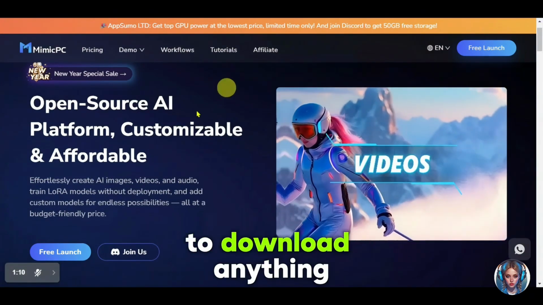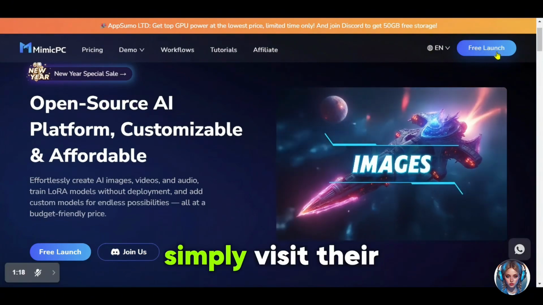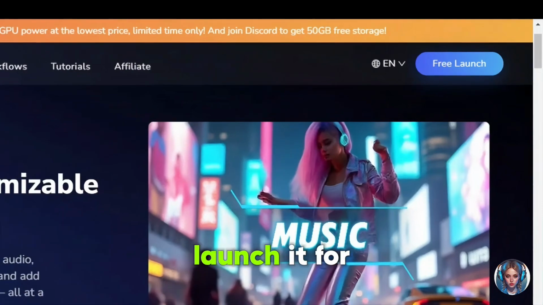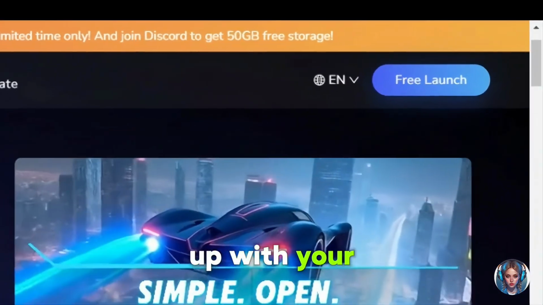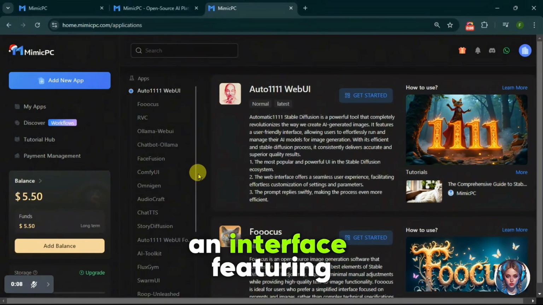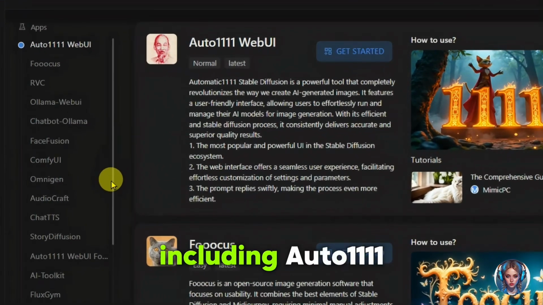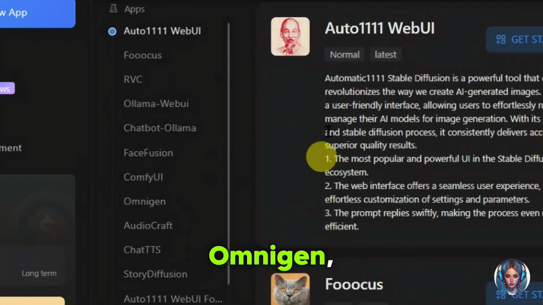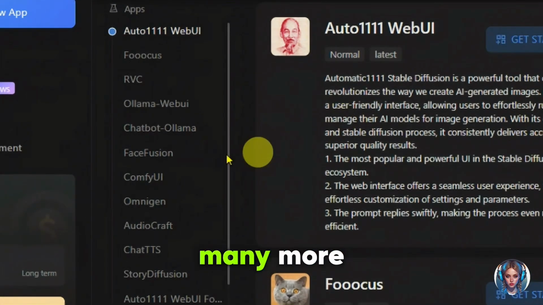You don't need to download anything. Simply visit their website. The link is in the description box. Launch it for free by signing up with your Google account. It's that simple. Once you're signed in, you'll see an interface featuring a variety of apps including Automatic 1111, Web UI, Focus, RVC, OmniGen, ComfyUI, Face Fusion, and many more.